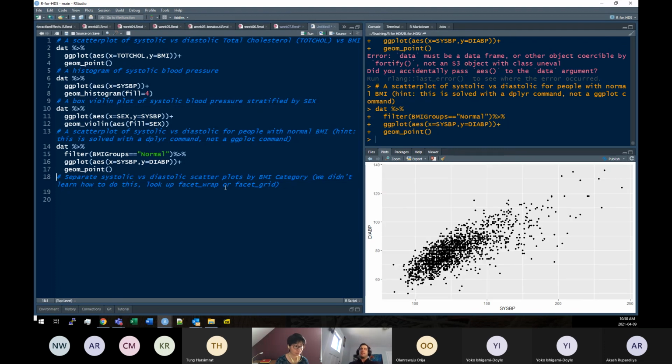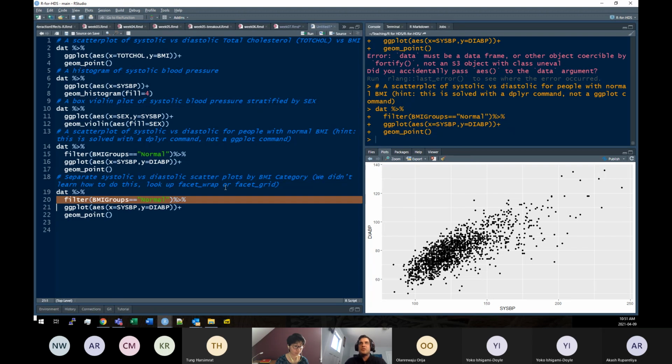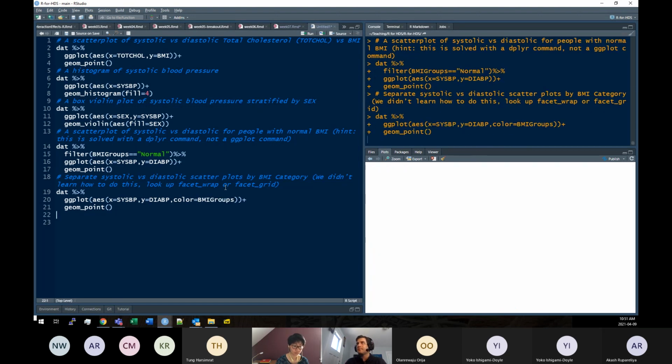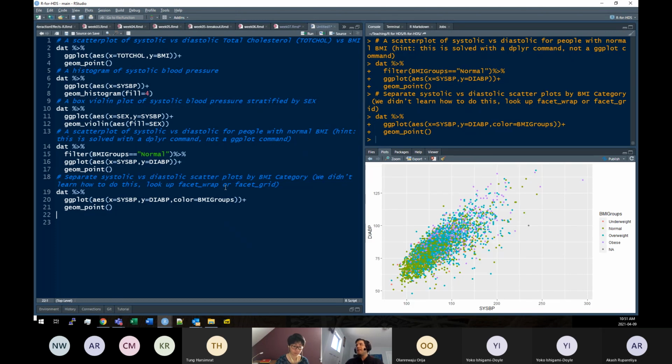So yeah, if we want to filter it just based on the normal BMIs, but instead of filtering it, what we want to do is stratify it by BMI group. And the reason we want to do that is that we could color it by BMI. But that's not that informative, right? Because it's just a big mess.